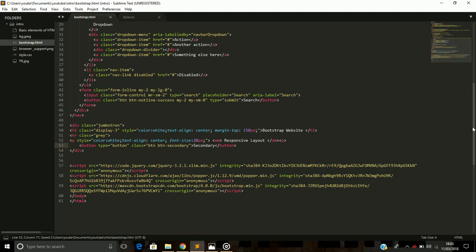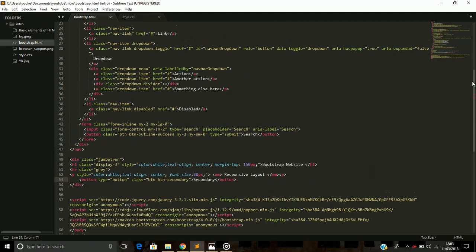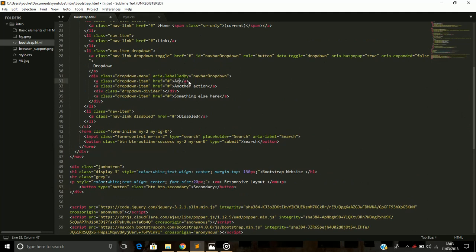And meanwhile, I can give names to different links as well. For example, about us, services, and here, contact us. And if you see, it's a nav link disabled. If you just remove it, and write down templates.